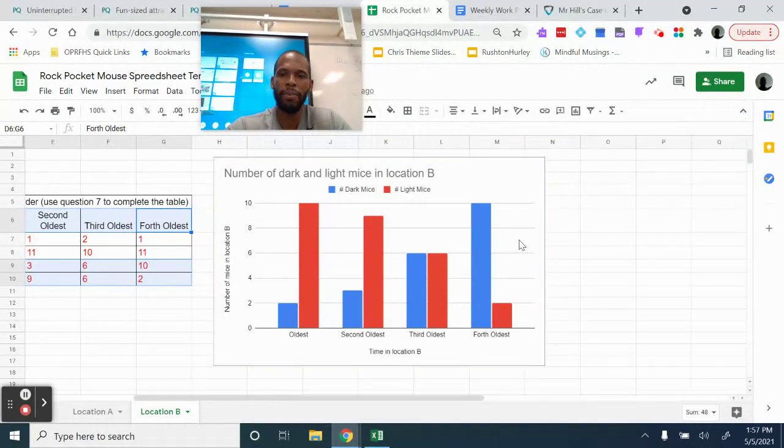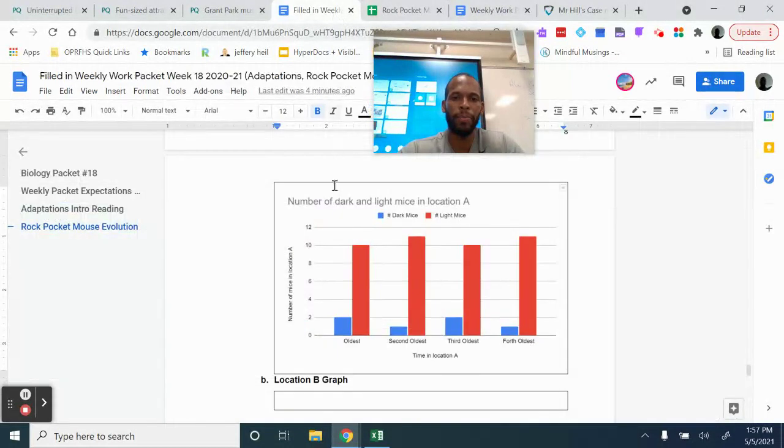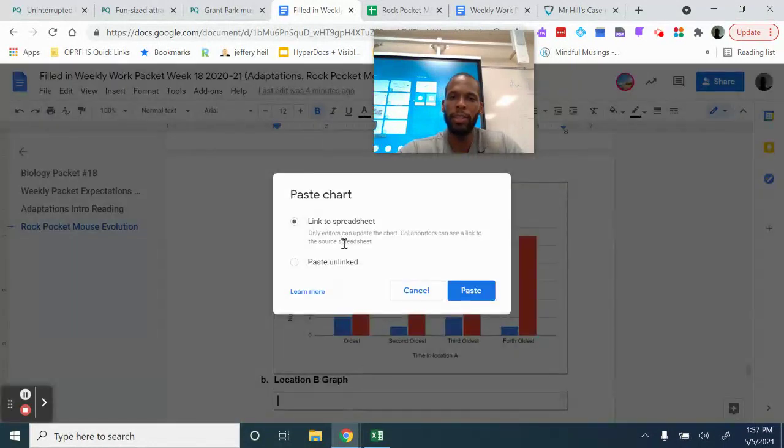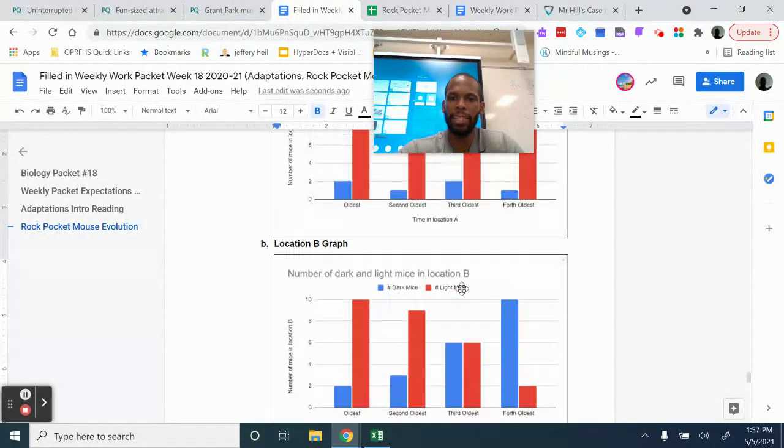Click on my graph, Control C. Back to my packet, location B, and then I hit Control V. It doesn't matter. I'm good to go. Nice looking graphs in there.